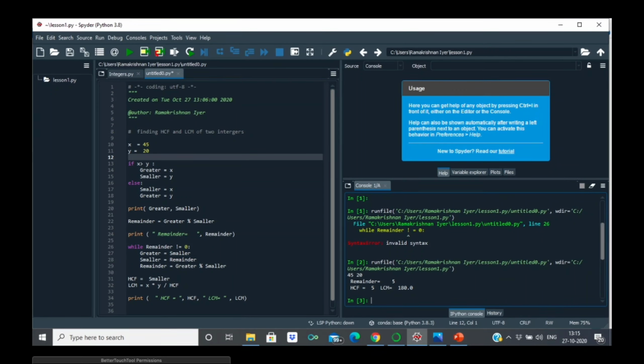So here we can see the remainder is 5, HCF is equal to 5. After the remainder becomes 0, it stops. Therefore, the remainder is showing as 5, but that is not important. HCF is 5 and LCM is 180.